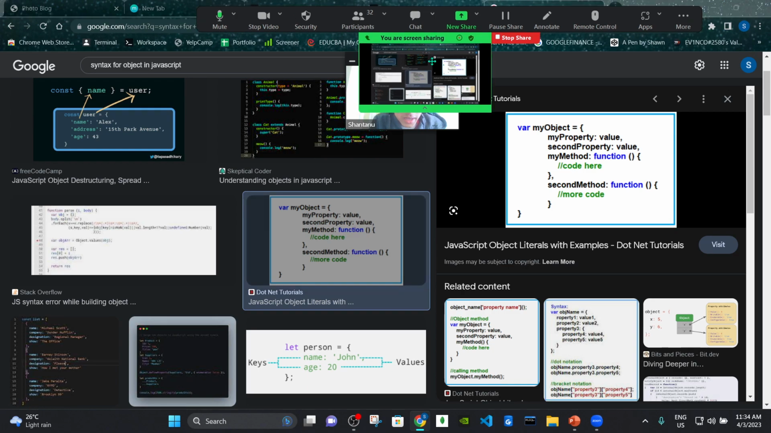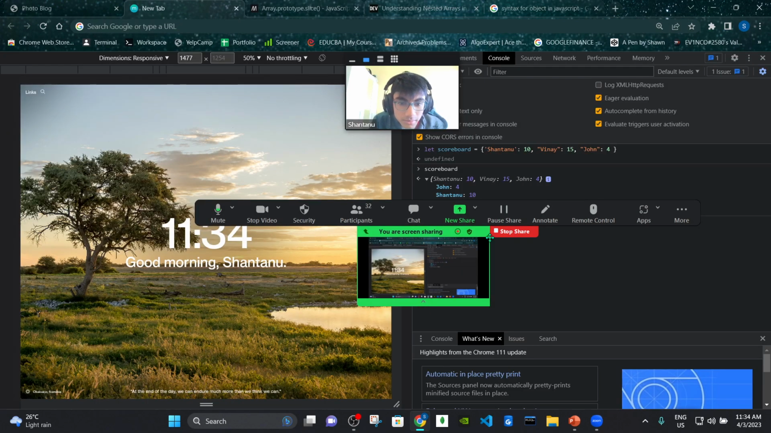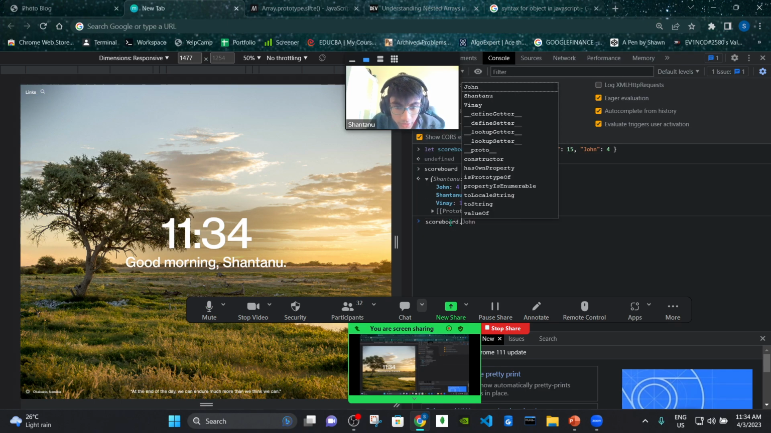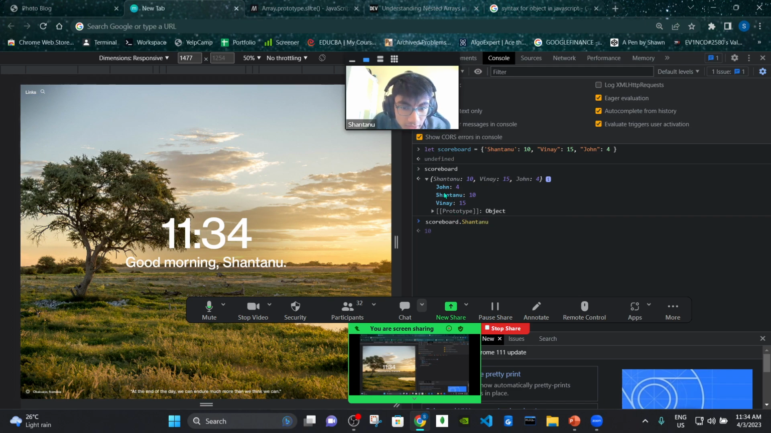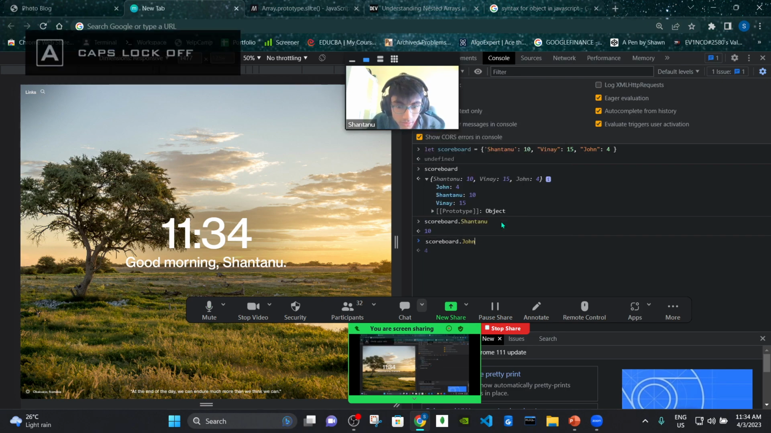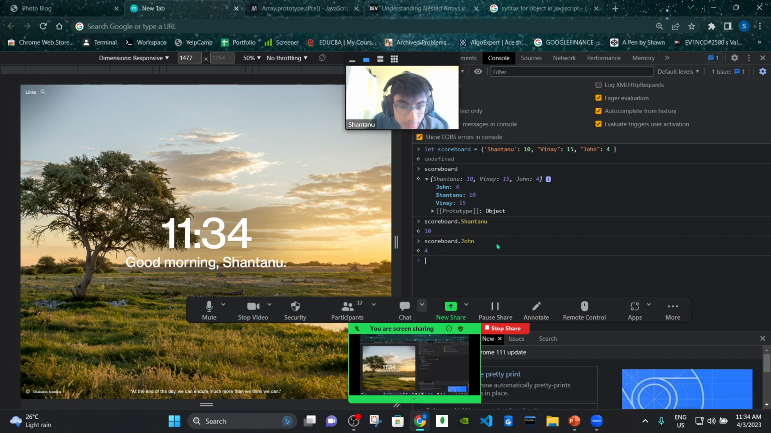So if I go back to what I made, for example, I write scoreboard dot Shantanu. You can see that it's auto-completing for me. First of all, this is known as a key, because I type this and then I get the value. Basically I have a key, I use it to open up and I find the value. Scoreboard dot John, I get 4. Scoreboard dot Vinay. So these are all keys. I'm finding values by using them as keys.